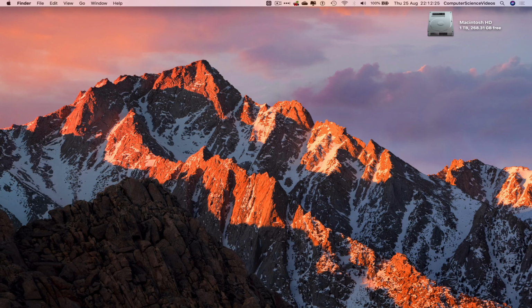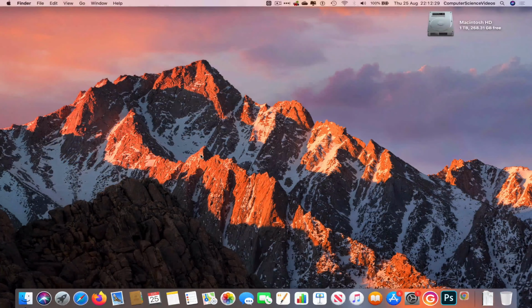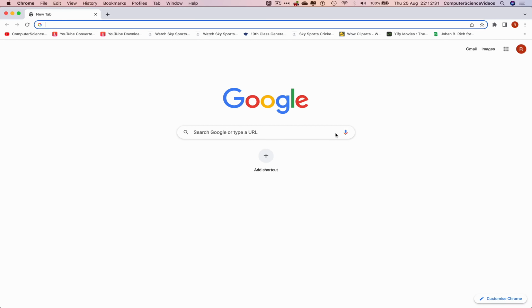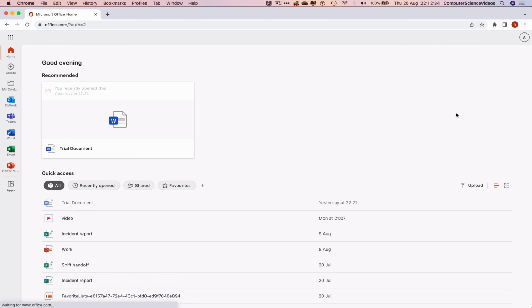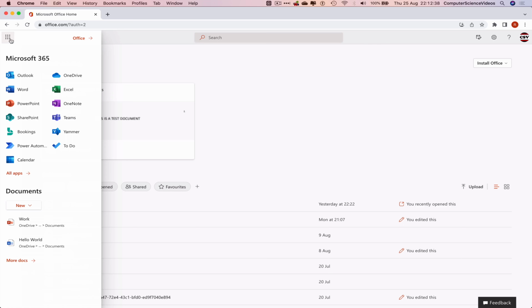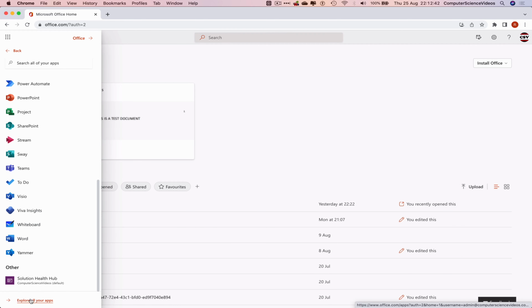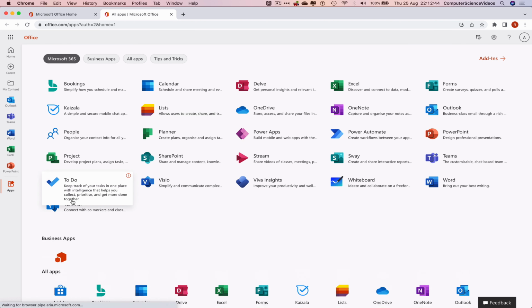Let's now go down to the dock. Go to Launchpad, go to the web browser, which is Google Chrome in this case. Now go to office.com. Make sure you are signed into the account. Now let's go to the left-hand side navigation menu, click on all applications, scroll down to all apps, scroll all the way to the bottom of the screen to explore all the applications. Now let's go to Yammer. Let's just wait for that to load.